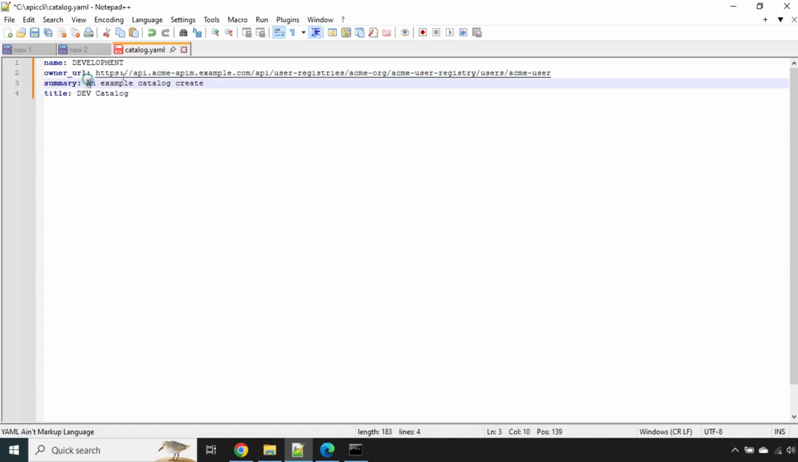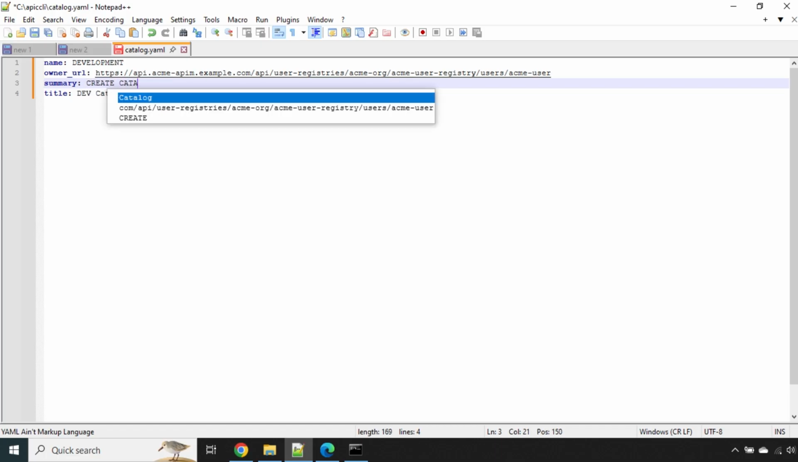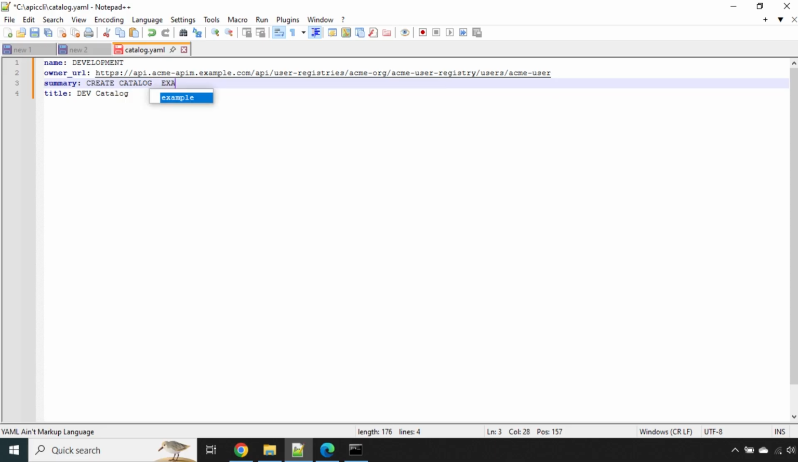and the summary, create catalog example. Now we need to find the owner URL.